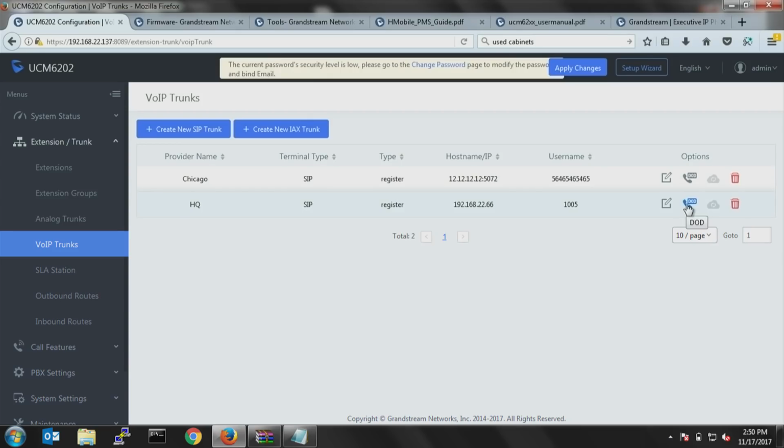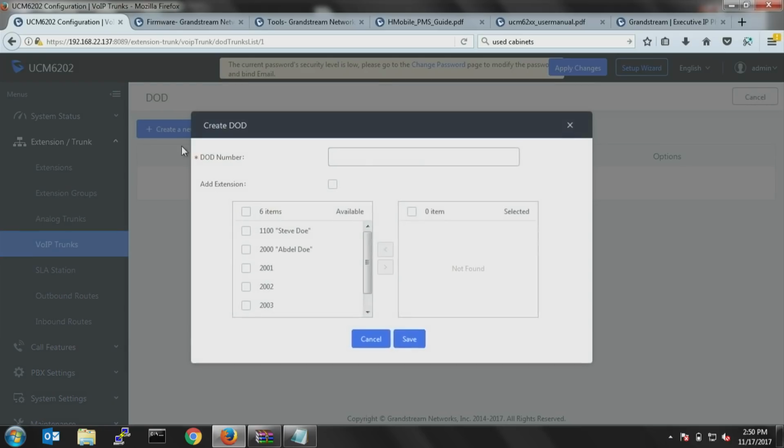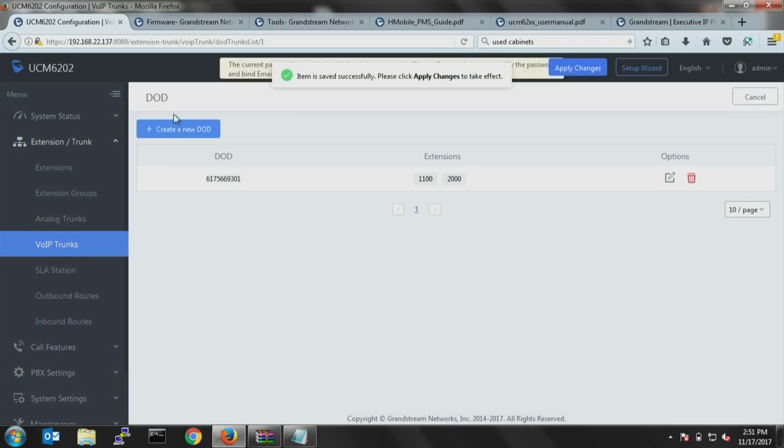So this is the DoD option that I talked about. You can use that one to send different DoDs. Let's say, for example, you have this HQ SIP trunk and your carrier provided you, let's say, with 5 numbers. So you would like, when certain extensions make outbound calls, you want them to show a different caller ID. So you can, for example, tell the UCM when extension 1100 and 2000 make an outbound call, show this number as the caller ID number. Then save and apply, and you can create as many as you want, as long as you own those DoD numbers.